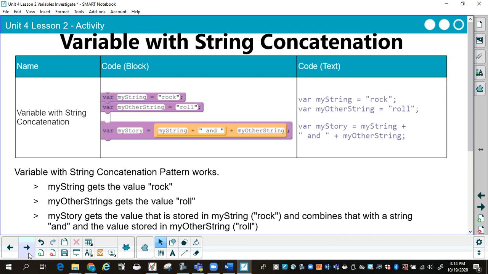You have my string is set to rock. My other string is set to roll. If I want to say rock and roll, I'm going to set my story to my string. I'm going to concatenate it with quote, space, and space, quote. Do notice the spaces before and after the word and, then my other string. If I didn't put those spaces in, it would literally come out rockandroll with no spaces. Okay? So it's just a way of putting together sentences.